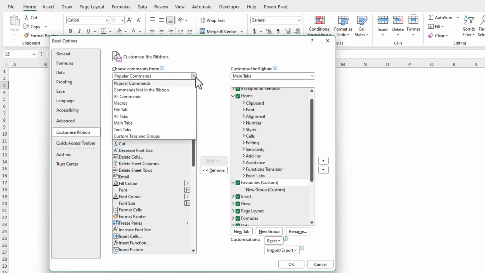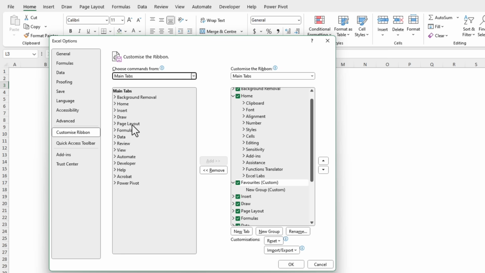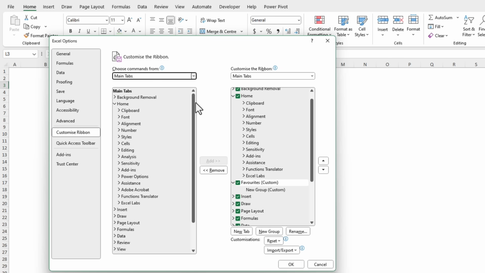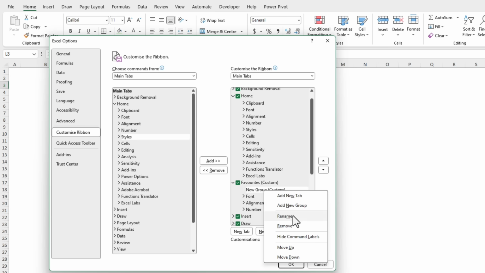And then I can add commands from the list on the left. Clicking on the drop-down here, I can filter this list to make it easier to find what I want. For example, let's look at all the main tabs first of all, and I'll start by grabbing some command groups from the Home tab that I want. For example, I want Font, Alignment, Number, and then if you want individual commands, you can add your own custom group. It automatically puts one in by default. So I can right-click and rename this.